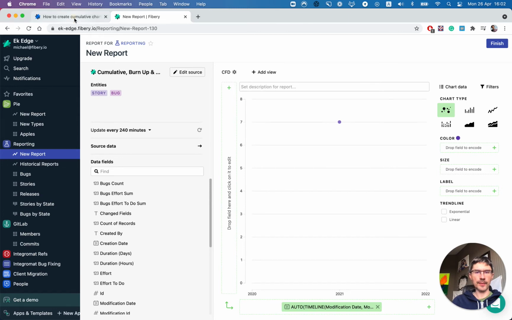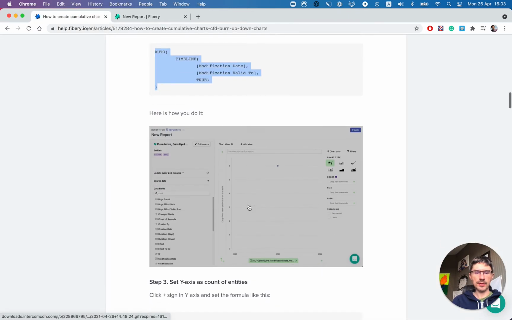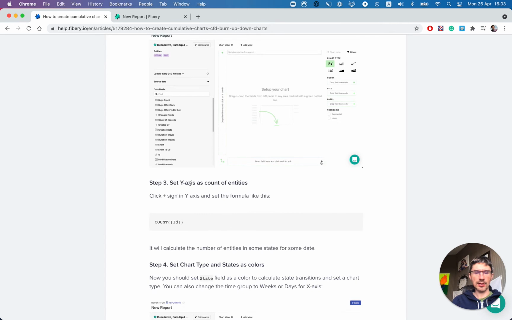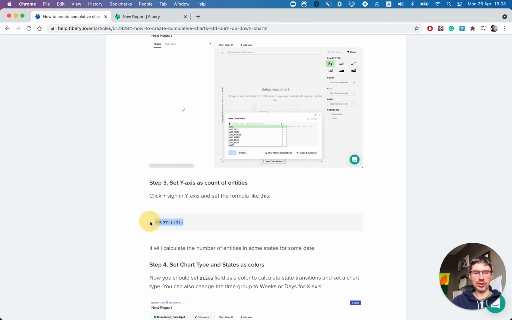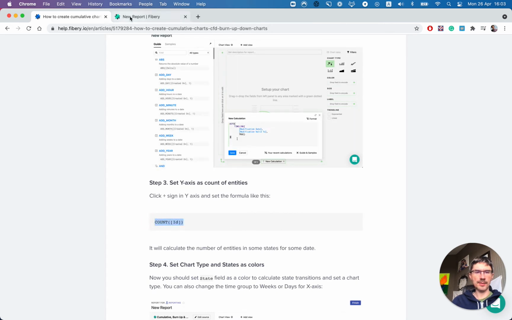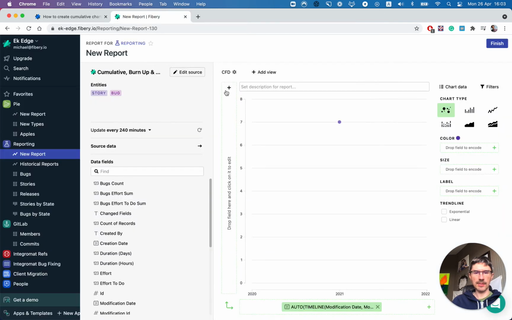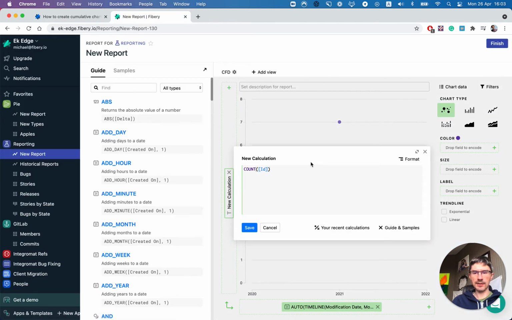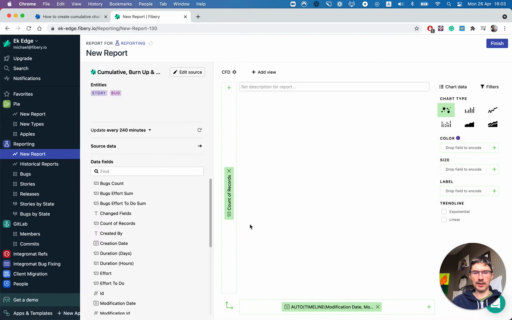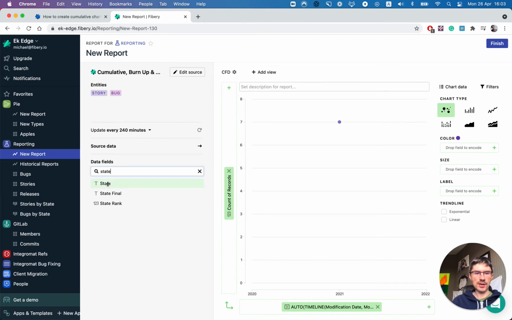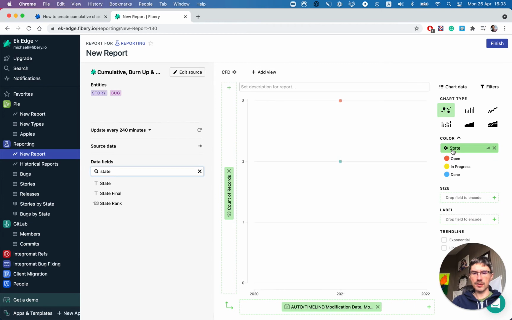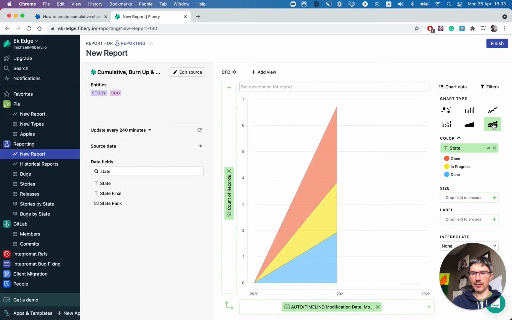Looks good. The next step is to set y-axis. Here we just should count entities in some state. So it will be basic count by ID formula. Now we have it. And finally, since we want to track state changes, we have to put state as a color and change our chart type to area chart.